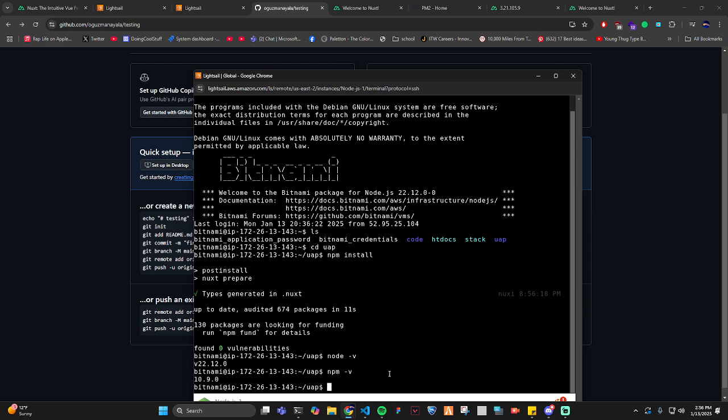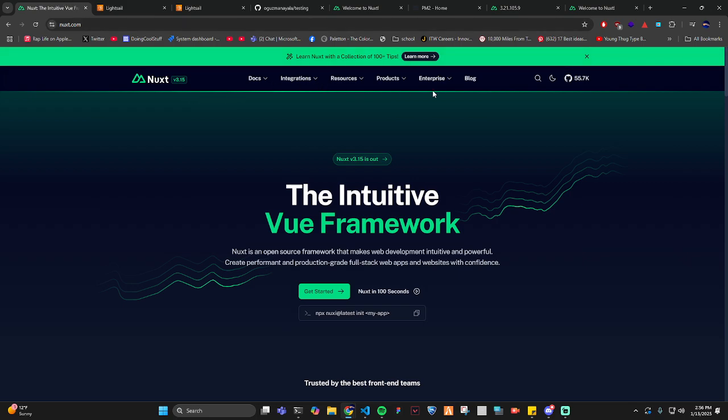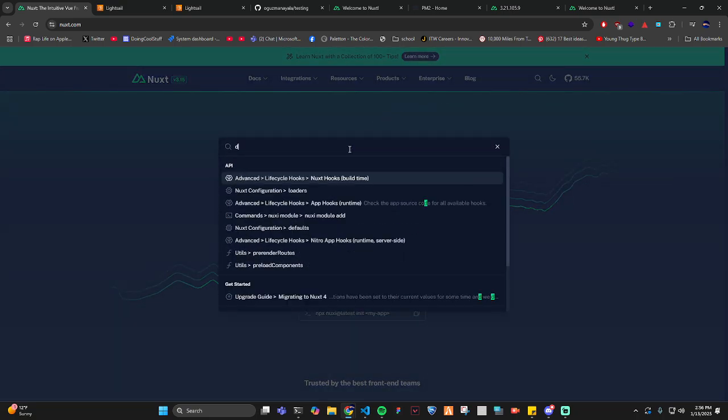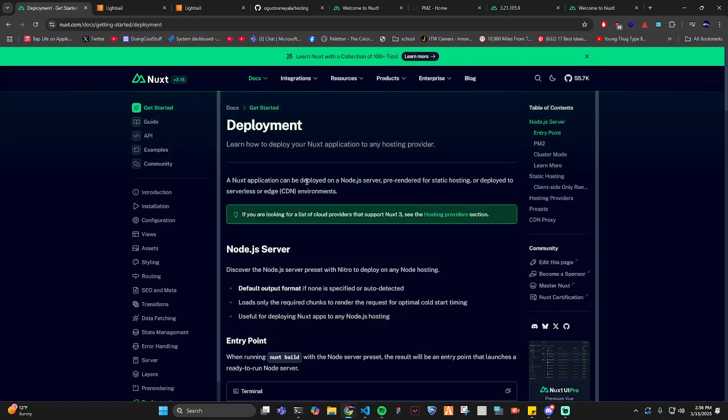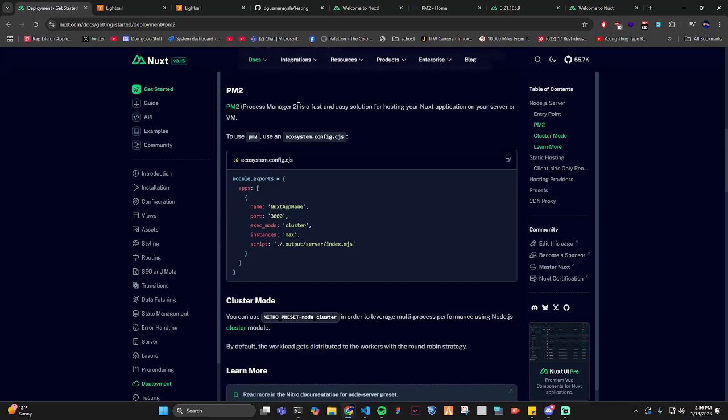And boom, once you have that, you also need PM2. This is a Node process manager. You can see the version I have. And this is all from the Nuxt docs. So if you go here, go to deployment, scroll down here, we're going to be using this PM2 thing, right?